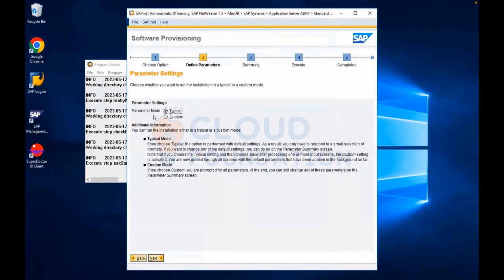Everything should be running on this one. We have only one server. In this server, I want to install everything. Then we have to define the parameter mode, typical or custom. Typical means it is going to ask only the important parameters. We don't want to give each and every parameter. If you want to give each and every parameter, you can select the second option, custom. We want to just give the important parameters. We have selected the typical mode here.